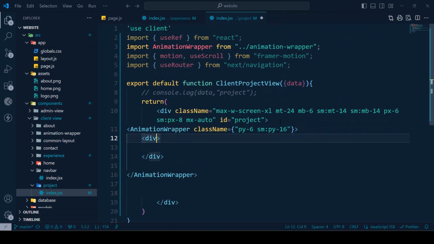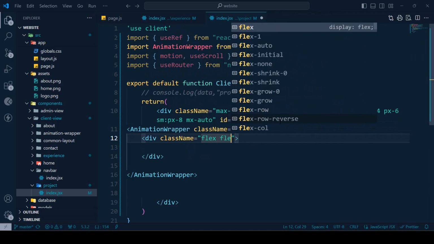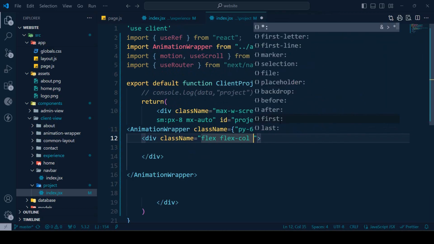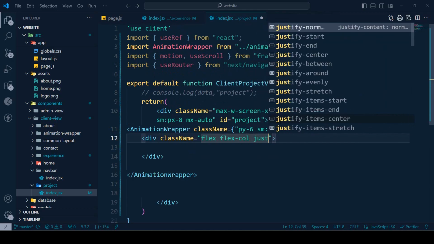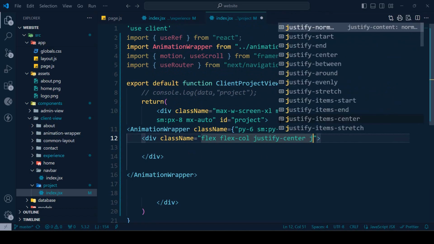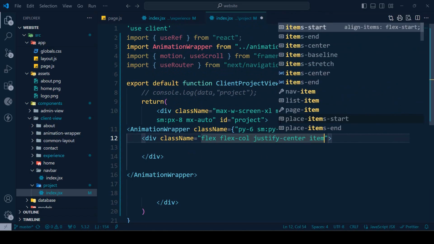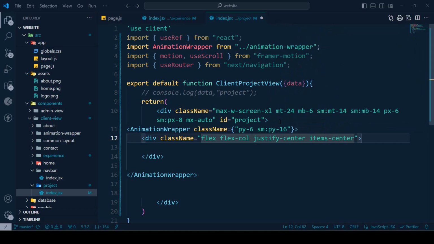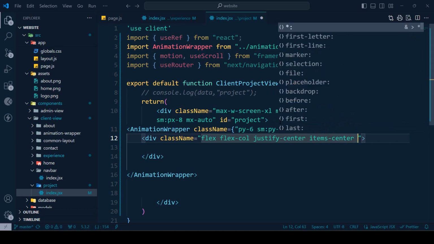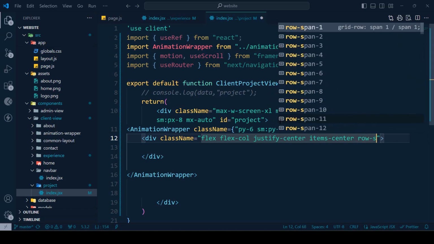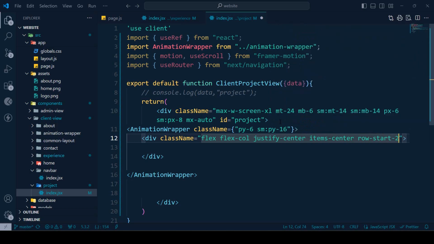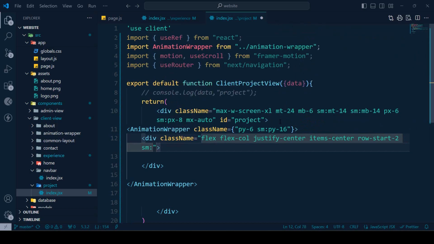Then I want to take another div, and into this div I want to put some class names. Here I want to use some flags: I want to use it as a column, and justify I want to make it center position. Items also will be in the center position, and then I want to add some row. Row-start will be 2, and for the small screen, row-start will be 1.